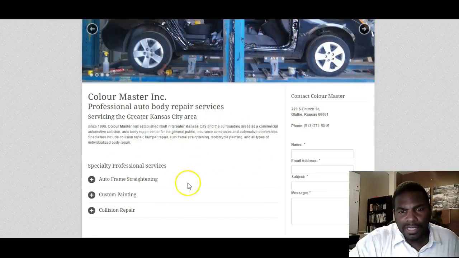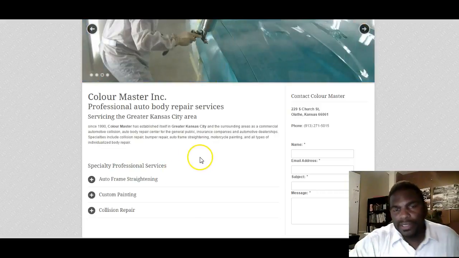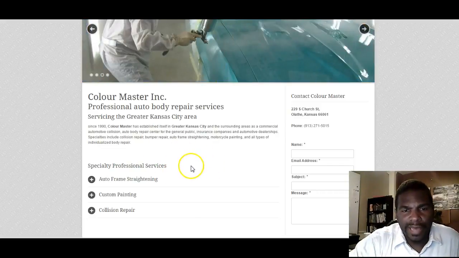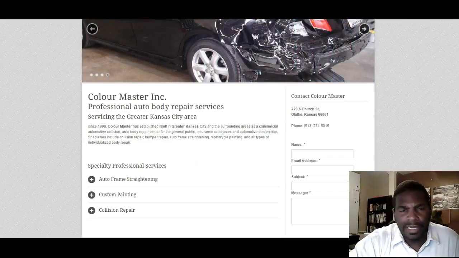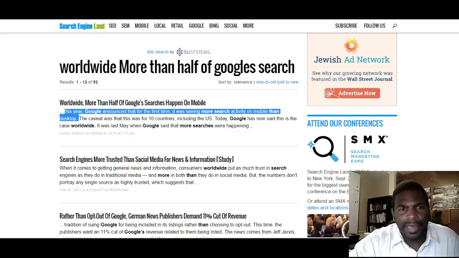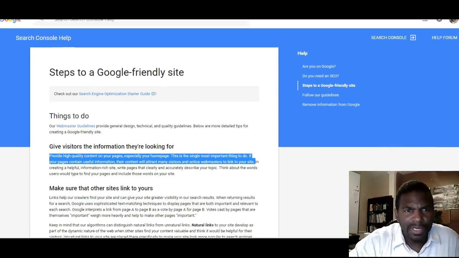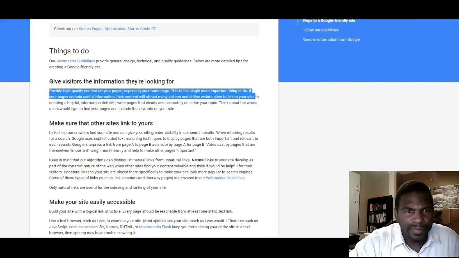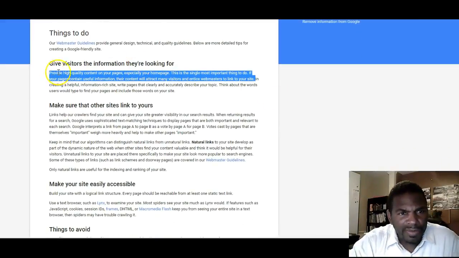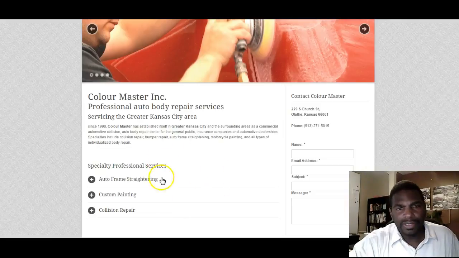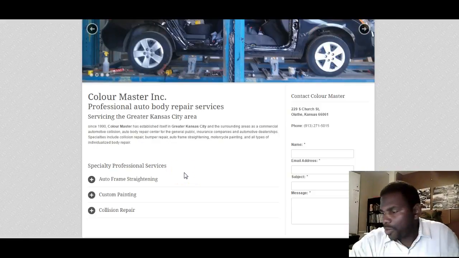So it's kind of light here for your content. The best suggestion is to add some more content to it. And I'm not saying that, Google is saying that. So I want to show you this article here. This is straight from Google, as you can see. Steps for a friendly website. What they're saying here is provide highly qualified content to your pages, especially the home page. As you can see right there on the home page, we're kind of light on information. So that's one step that you guys can do, is add some more content on that page.